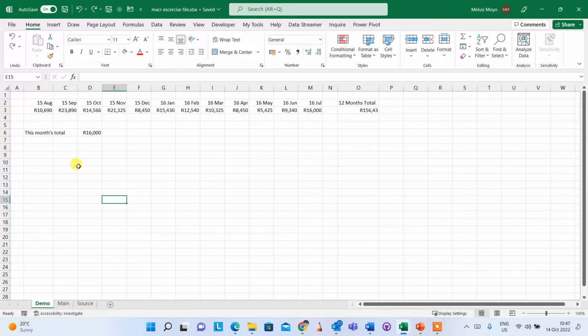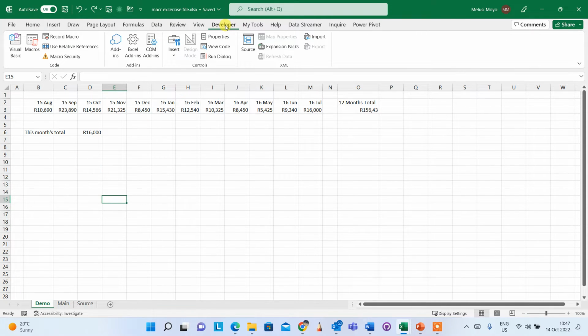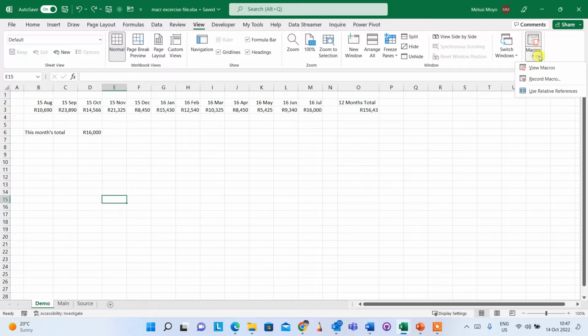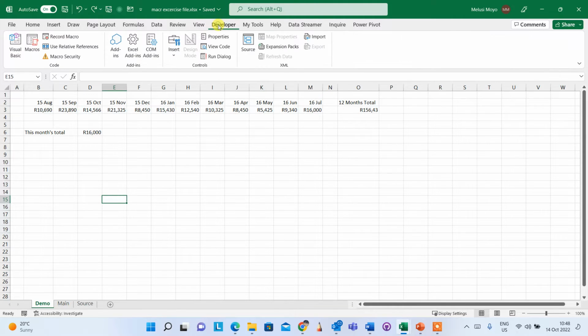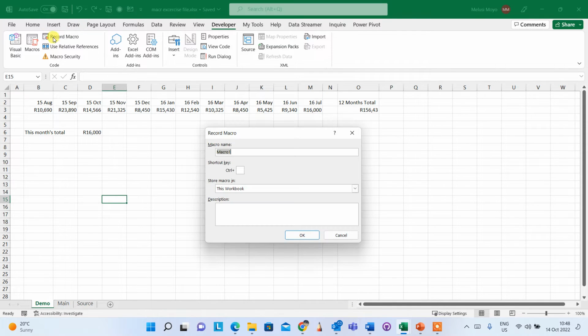Okay, enough of me talking. Let's do this. Developer tab. This is where you find the record macro, or you can also find it under the View tab, where there is a macros option, but I'm going to be using the developer tab. And then you click record.